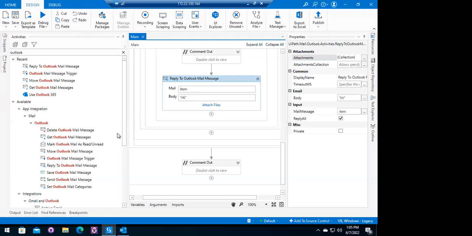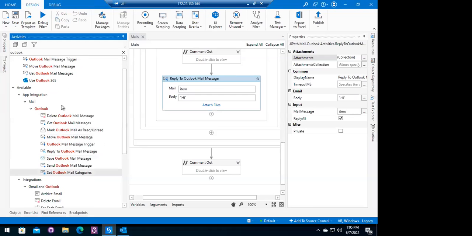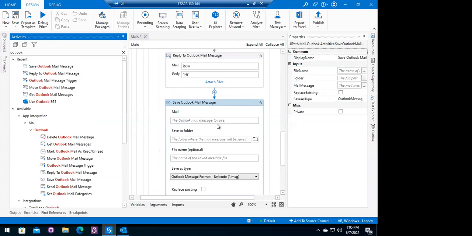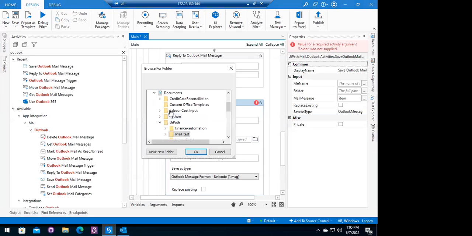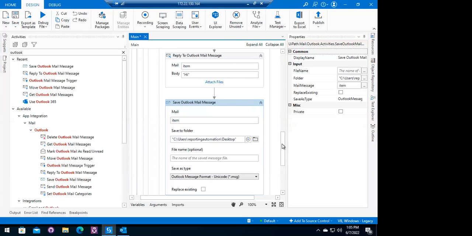Okay. Now the next part over here is send Outlook email. And we can also save the Outlook message into a particular folder. So which mail needs to be saved? I'm just passing the item. Now, in which folder I need to save this, this needs to be present. So I'm just saving this inside the desktop. Okay. So once I do an OK over here, this path would be available.